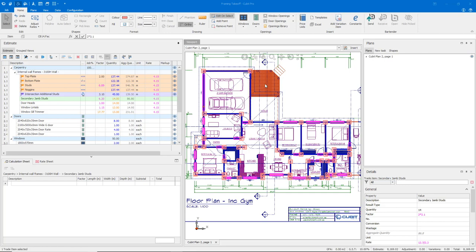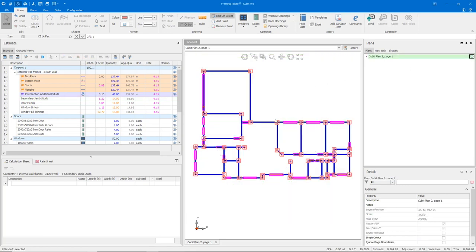To make it a bit easier to see, I'm just going to turn the plan off so that we're left only with the takeoff on screen. These are all of our walls. Our doors and windows have also been placed in. And our counts here are for where we might have intersections or the ends of walls.